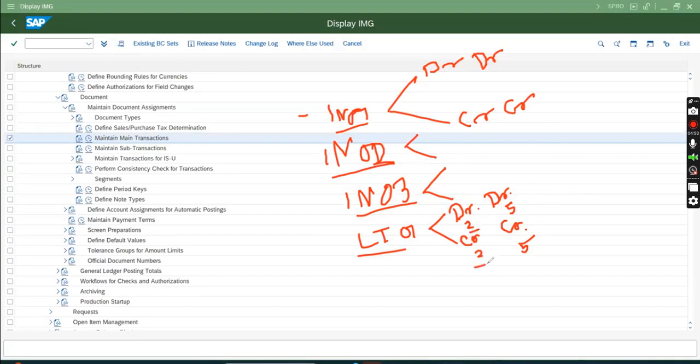With this main and sub combination, a GL will be assigned. We have to go step by step. So suppose here I have one GL and here I have another GL. Maybe the business requirement is that 2% is one GL and 5% is another GL.